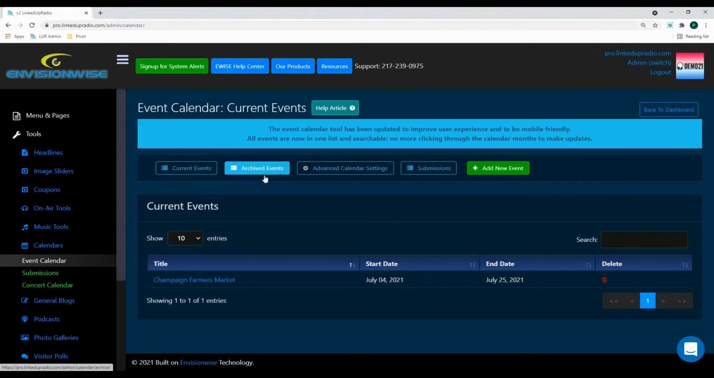The Archived Events tab will showcase the list of expired events that have already occurred. The Advanced Calendar Settings tab provides the option to import events from another website in your group if you have multiple websites with us. If the events were set up to be shared, then this option is not needed. The Submissions tab is a quick link to the Submissions tool to manage event submissions created by users. We will go over the submission process later in this video.